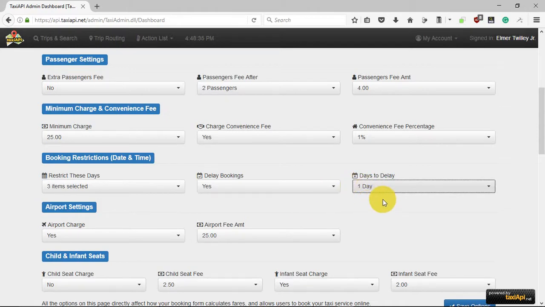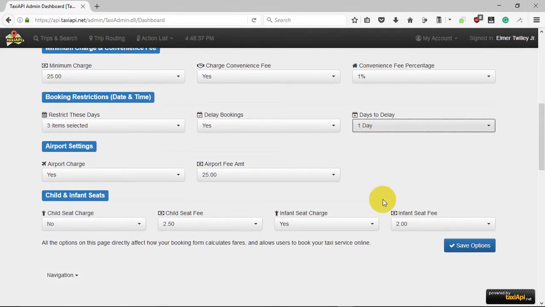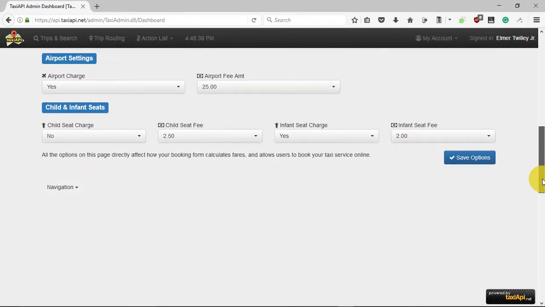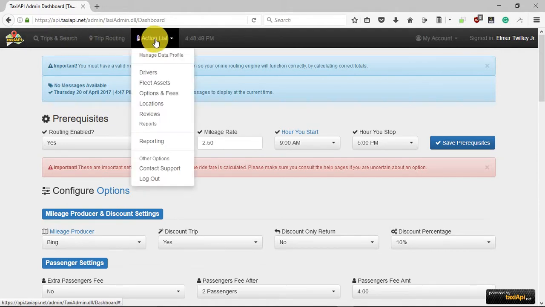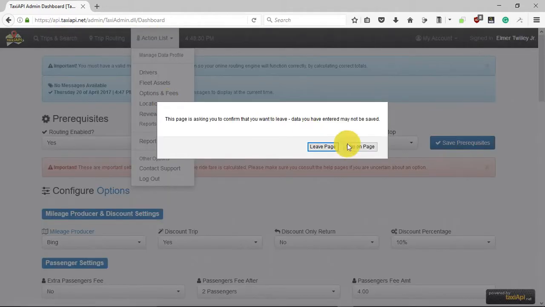That gives owner-operators a little more flexibility. We also have other fees and charges that we can add, and also a quick nav on every page for your convenience. Also, on every data entry page we have a safeguard: if you've entered your data and you accidentally click away, instead of losing all your changes, it will ask you if you want to stay on the page to finish what you're doing, or to confirm, yes, go ahead and leave the page.